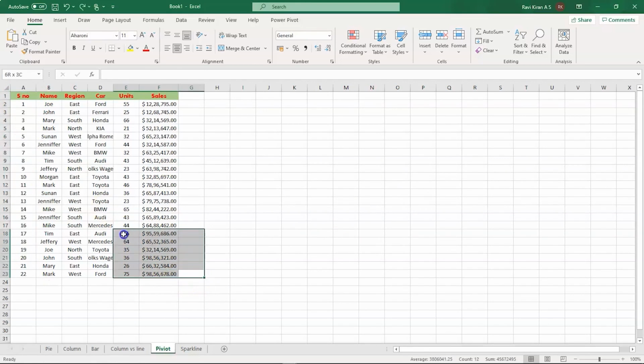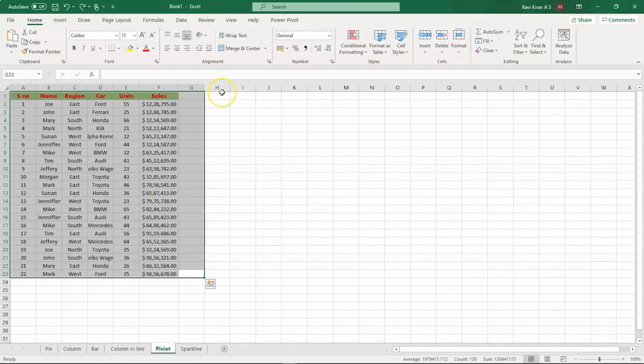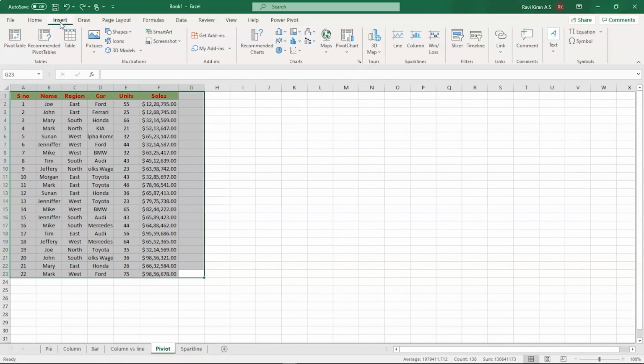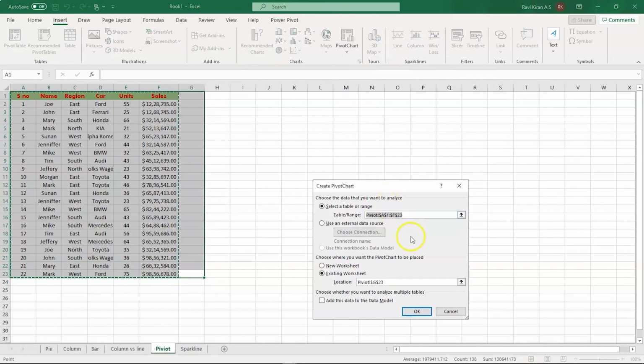Okay. Yeah, I have selected the data. Now, to create a pivot chart, let's select the insert option from the toolbar, and inside the ribbon we have the charts group, and inside that we have pivot chart. Now let's select the pivot chart option, and there you go.